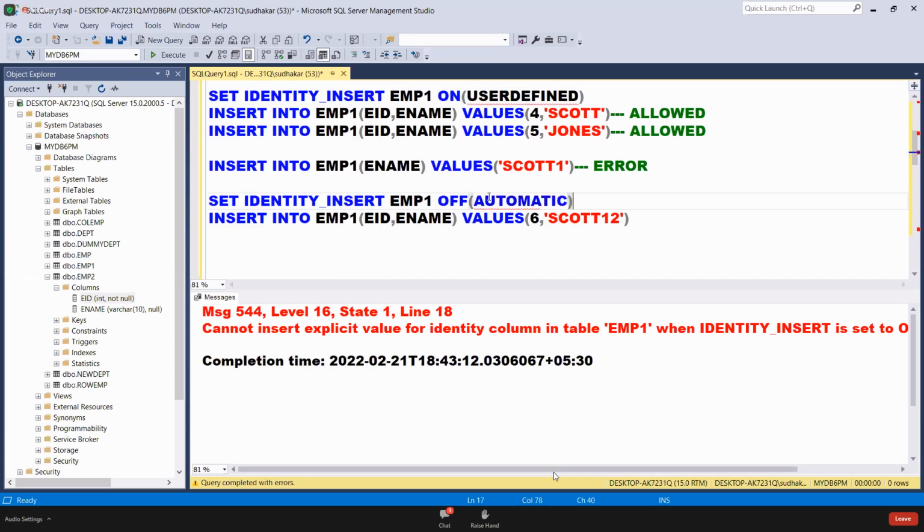Automatic means system defined, so I can't insert explicitly. Here it was showing an error. But the same thing when I want to insert here, carefully observe. If I'm inserting here, can I insert now? Yes, of course. Let's come out and see.